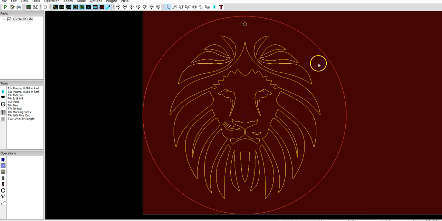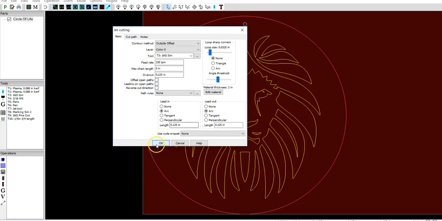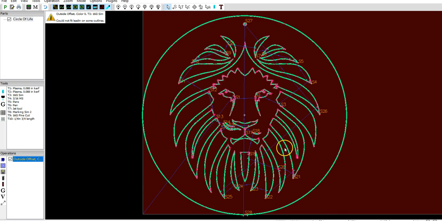Right now I have a piece. This is a lion face that's going to be chopped out of this wonderful circle. We're going to be cutting this on 16 gauge mild steel today, and I'm going to use a 16 gauge simulator here in this program. We're going to go ahead and put an operation on here. We're going to go Operation, Plasma Cut, and I have my 16 gauge simulator here, and if I were to hit OK right now, let's take a look.